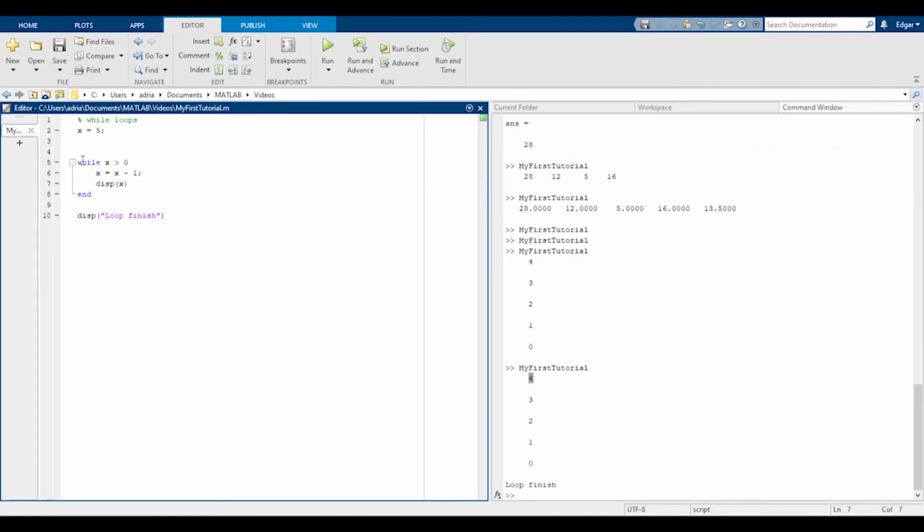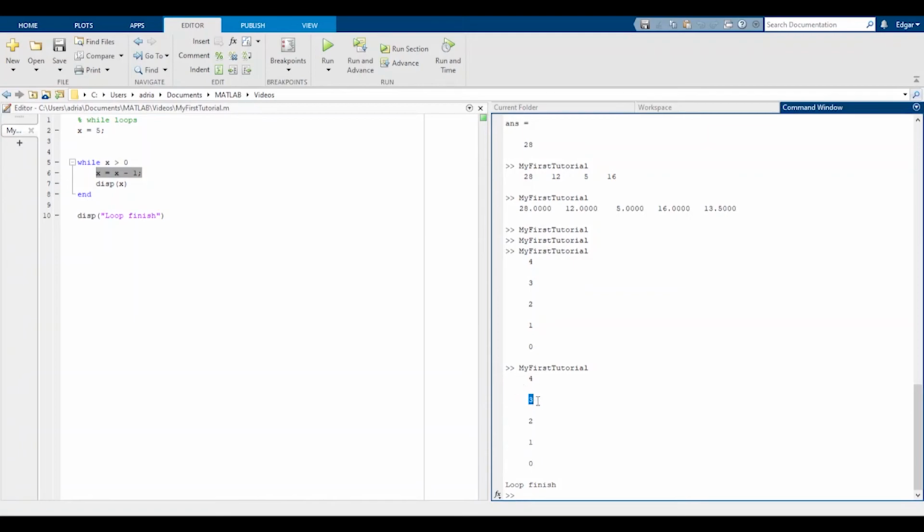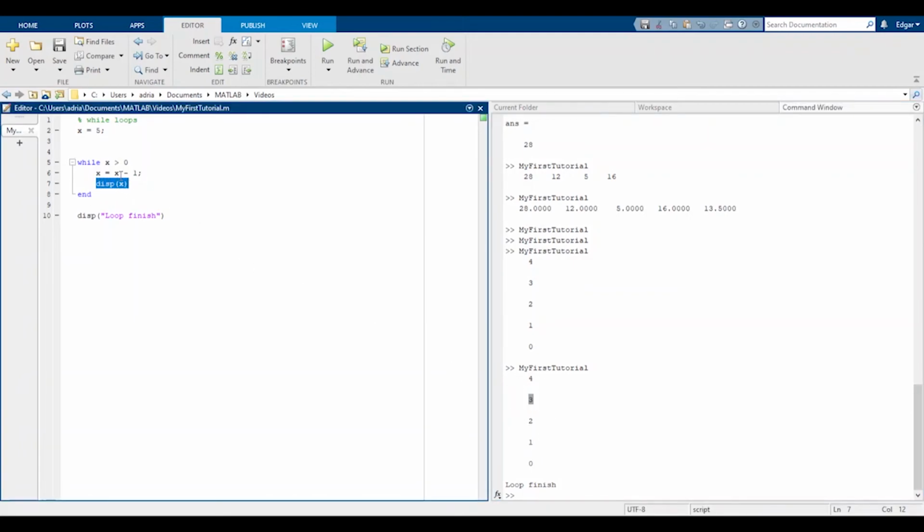So now it goes back to the beginning of the while loop. Is 4 larger than 0? We know that that is true. So we'll run this code again. So x is equal to x minus 1. So now x is 3. As we can see, the second time around x is 3. Display x, do it again.